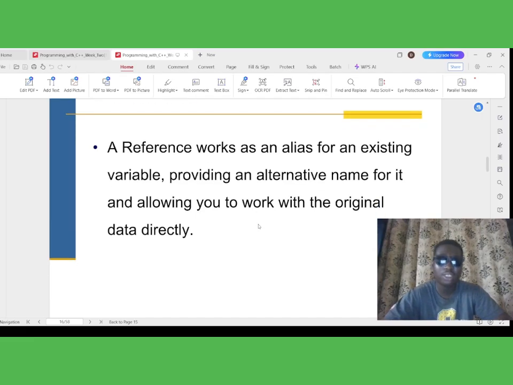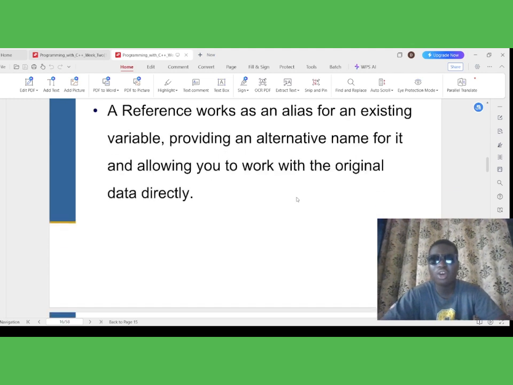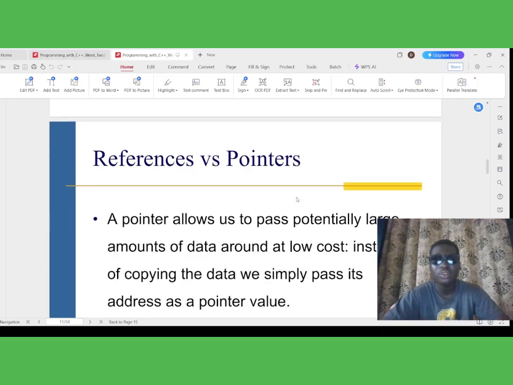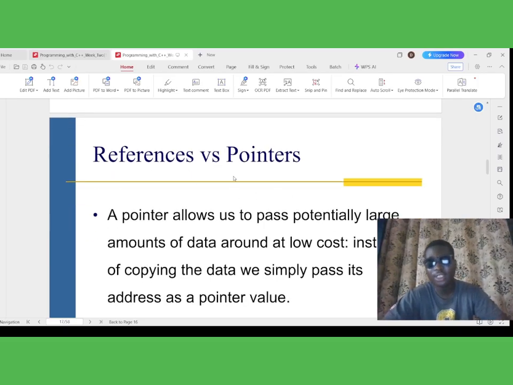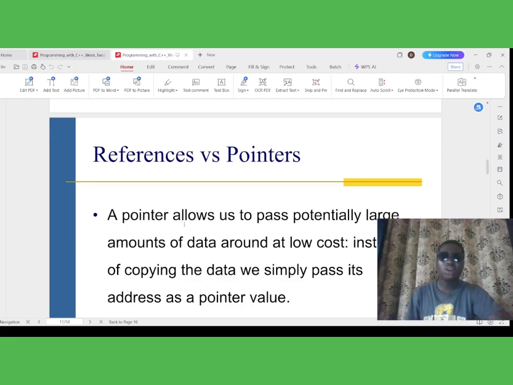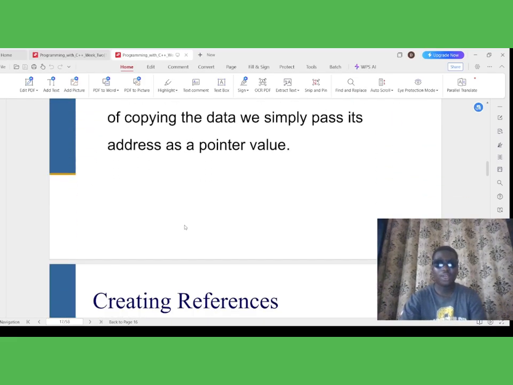We also have the references. A reference works as an alias for an existing variable, providing an alternative name for it and allowing you to work with the original data directly. We also have references versus pointers. A pointer allows you to pass a potentially large amount of data around at a low cost. Instead of copying the data, we simply pass its address as a pointer value.